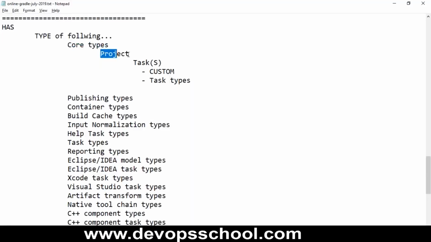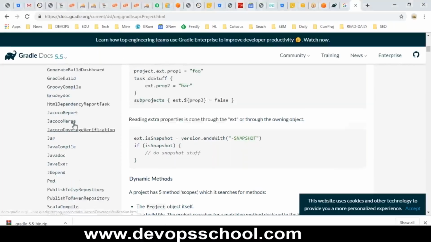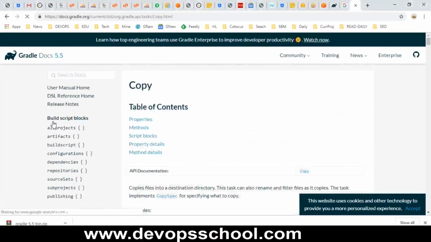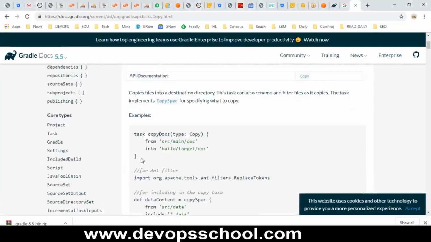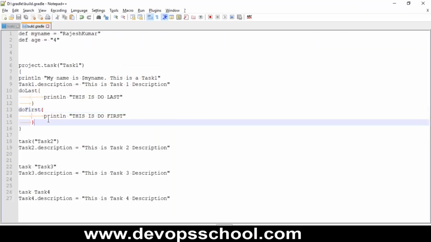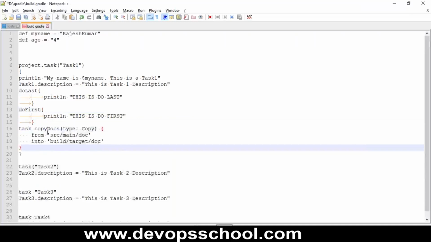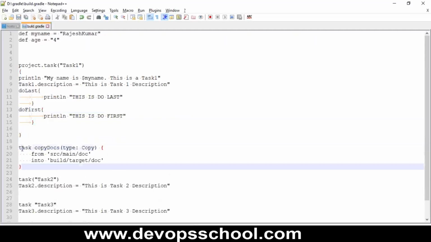Core types will have a project. Project will be having tasks and a number of tasks. This task can be your custom task or a task which you have from the task type. For example, in the task type, let's talk about copying things. I want to copy a file from one place to another place. So just copy this example program, and this is another task. See here, task copyDocs type is equal to Copy. Now this task name is copyDocs, type is equal to Copy.